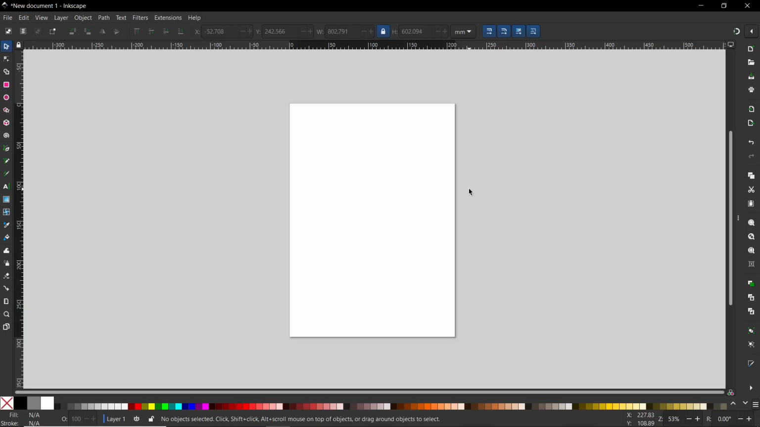Hi, in this video I will show you how to change page orientation in Inkscape. There is one really simple method that may be really useful in different projects. So let's start with it.